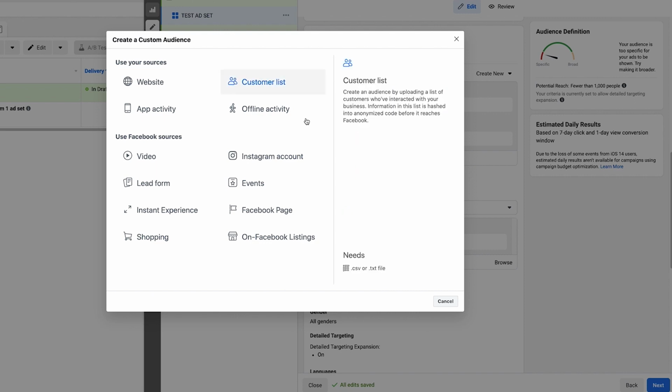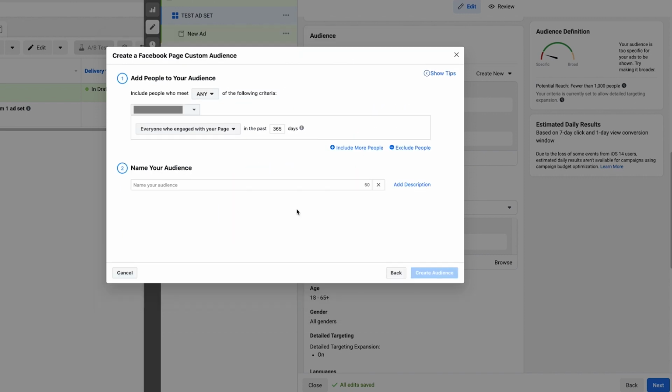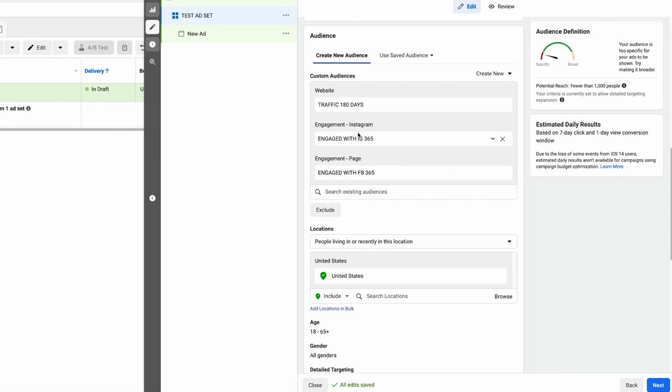So with your Facebook engagers, it's pretty much the same workflow, except this time I'll choose Facebook page, everyone who engaged with my page, 365 days, and call it engaged with Facebook 365. Boom. Now you have your 2 custom audiences.